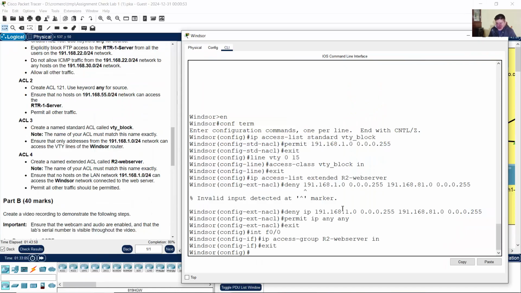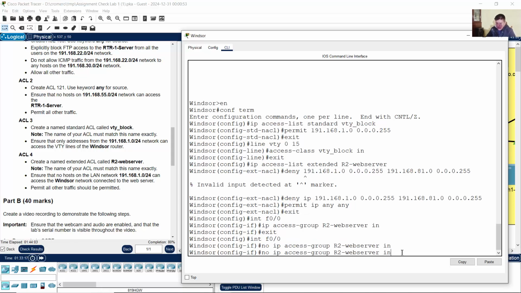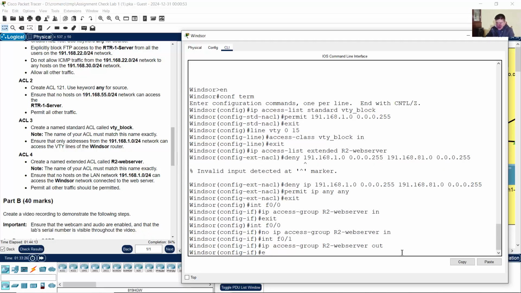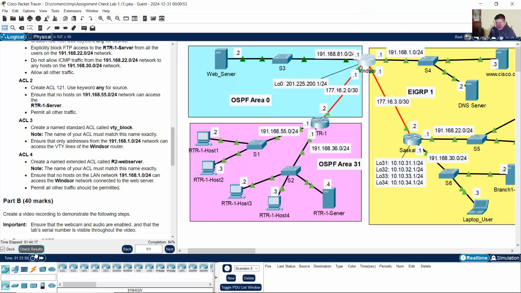Access FastEthernet 0/0, remove the previous configuration with no IP access-group R2 web server in. Remove. Access FastEthernet 0/1, configure IP access-group R2 web server, outgoing traffic. Exit. And check results.